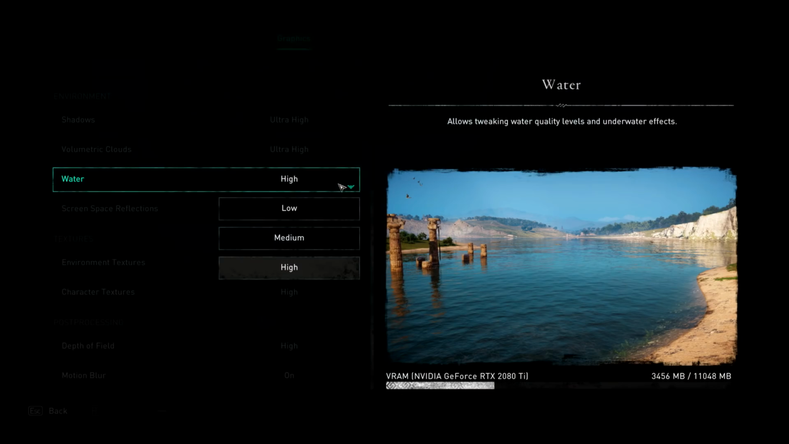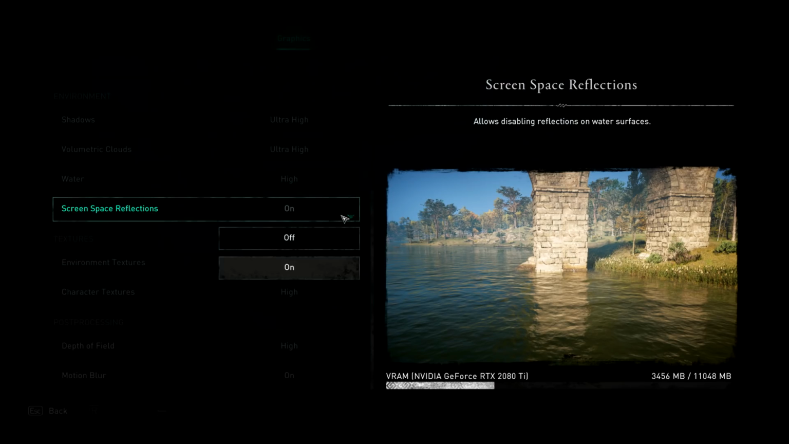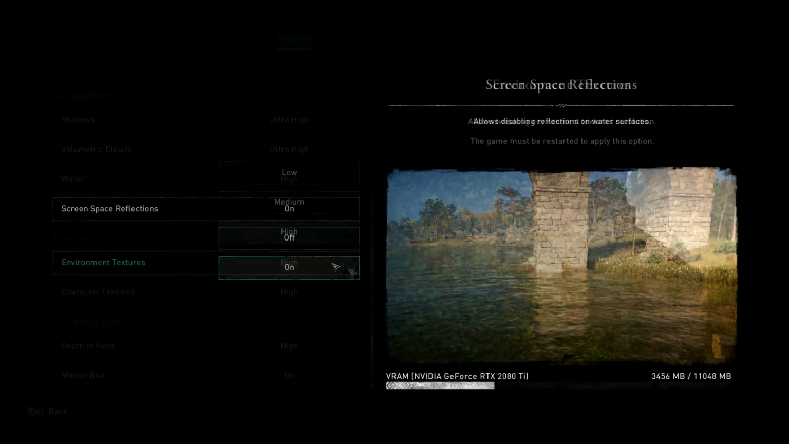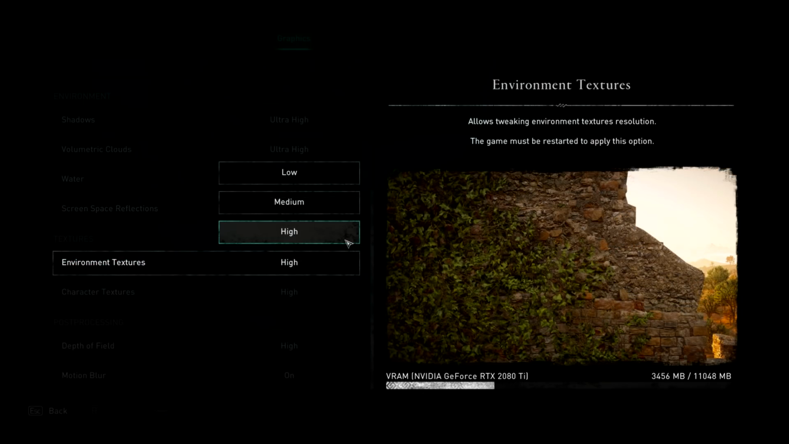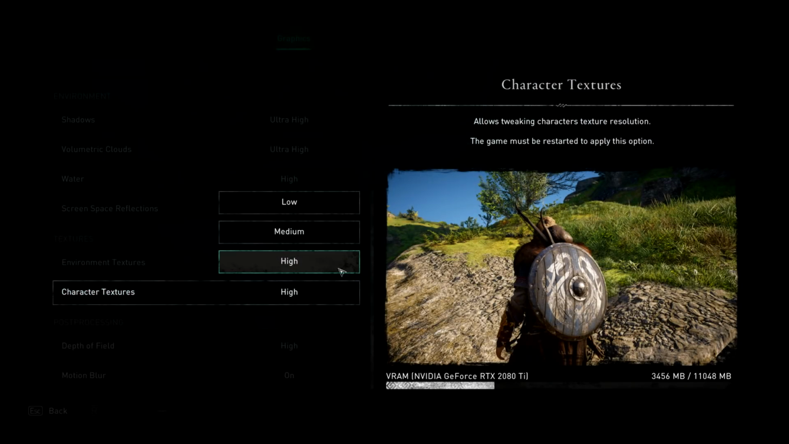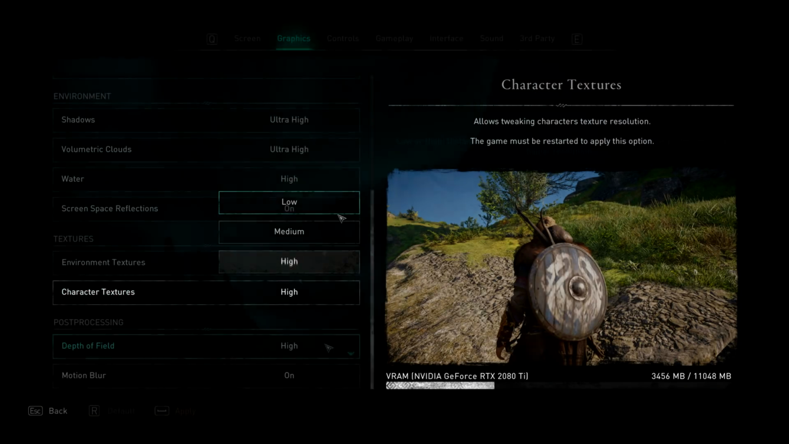Water allows you to tweak your water quality settings and underwater effects, and you can also disable or enable screen space reflections on water surfaces. Within the textures, you have the environment textures that you can adjust to tweak the resolution within the environment, followed by the character that tweaks the resolution in the character textures.